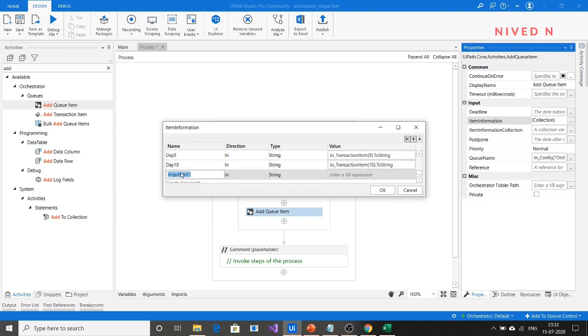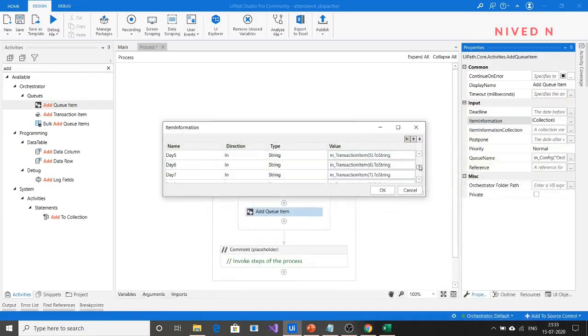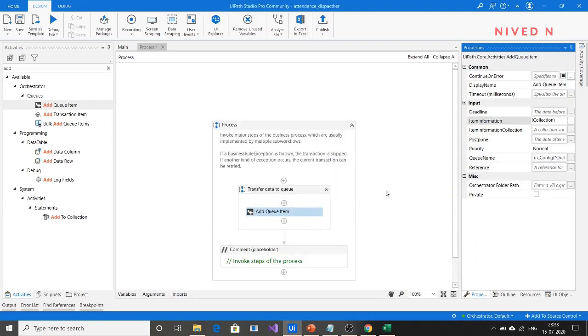And specify for day 11 as transaction item of 11 dot to string. Okay, so I think we have typed the required value for all the collection cells: 0th index, 1st index, 2, 3. We have typed all the values which have to be transferred to the queue.